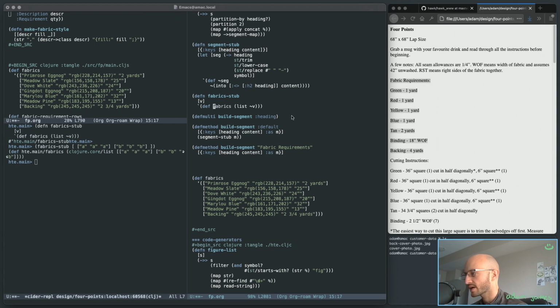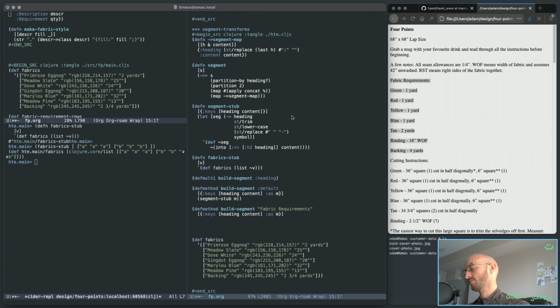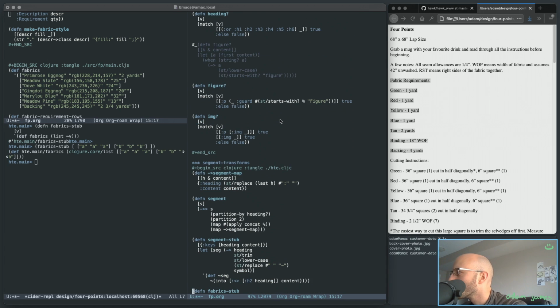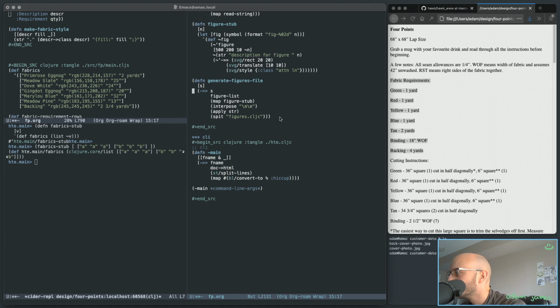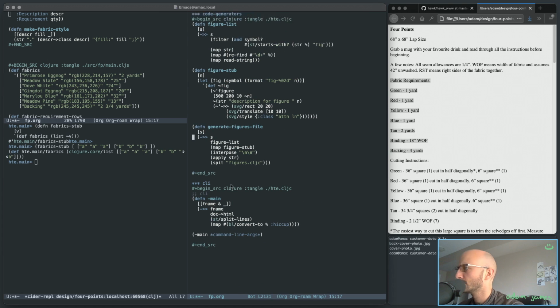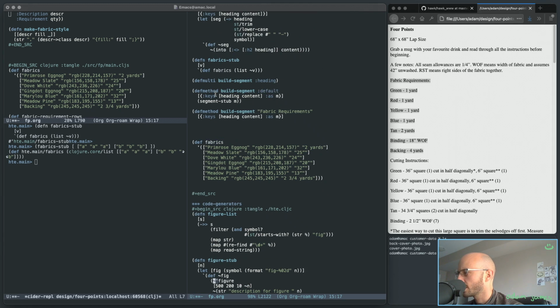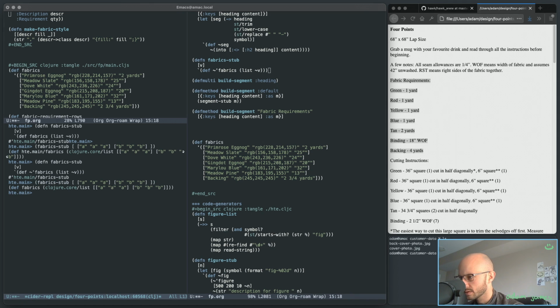This stub here, I need to, how did I do this last time? Oh, that's right. It's like that. Unquote, quote. Oh, I don't even have to wrap it in a list, as it turns out.